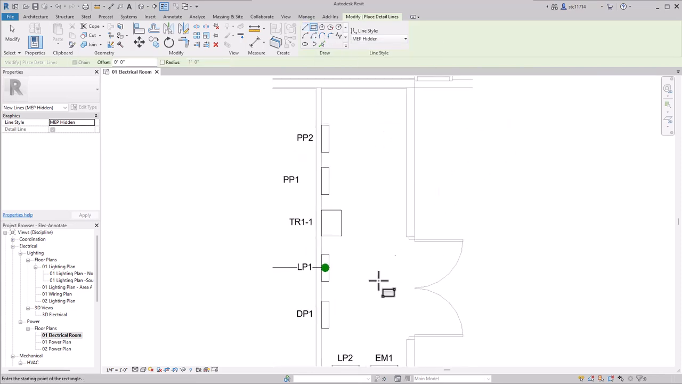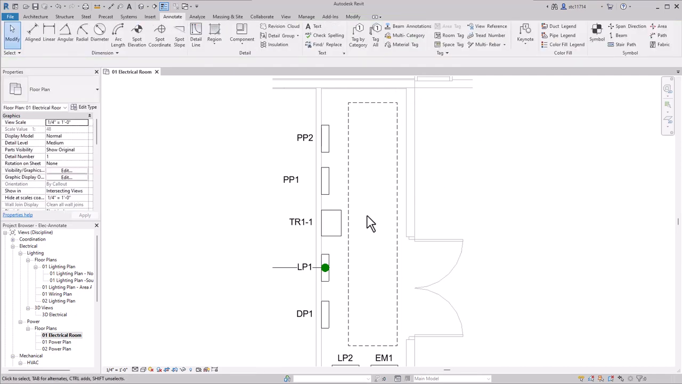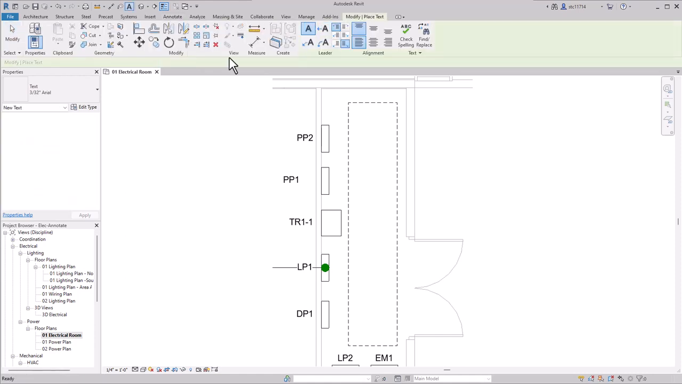Next, I'm going to draw a 15 feet by 3 feet rectangle in here, so I'll just click my first point, and then I'll bring it up and to the right until I am at 15 by 3 feet. Then I want to add in some text in here, and the current text size is going to be a little large for what I want to do, so we're going to create a new text style. I'll start with the text tool.